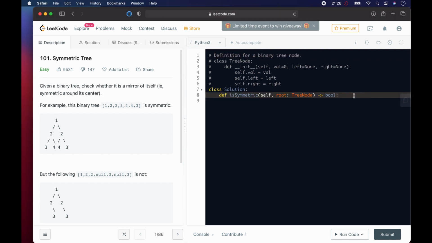So we could come here and for symmetric, we're going to create a function that will do the comparisons for us, right? So we could call it def mirror, and it's going to take in self, and it's going to take 2 trees, right? We could call it tree 1, and we could call it tree 2, T2. So those two.